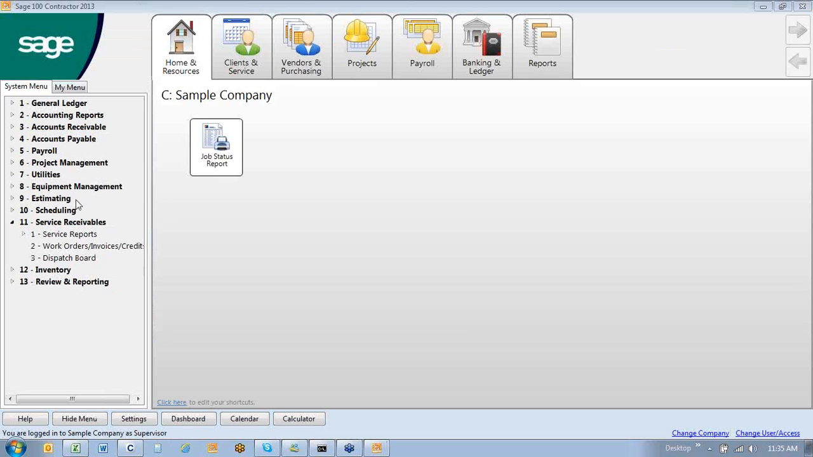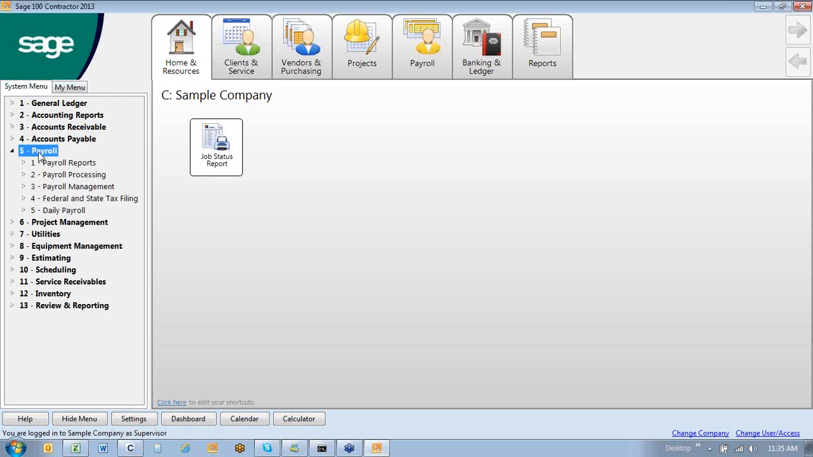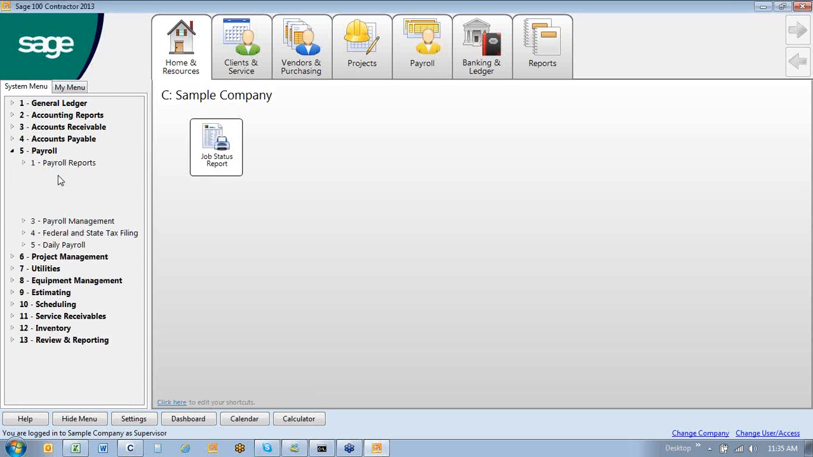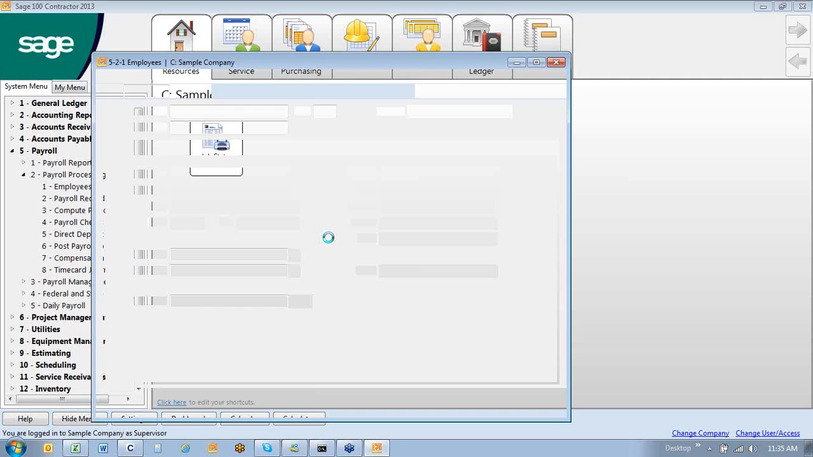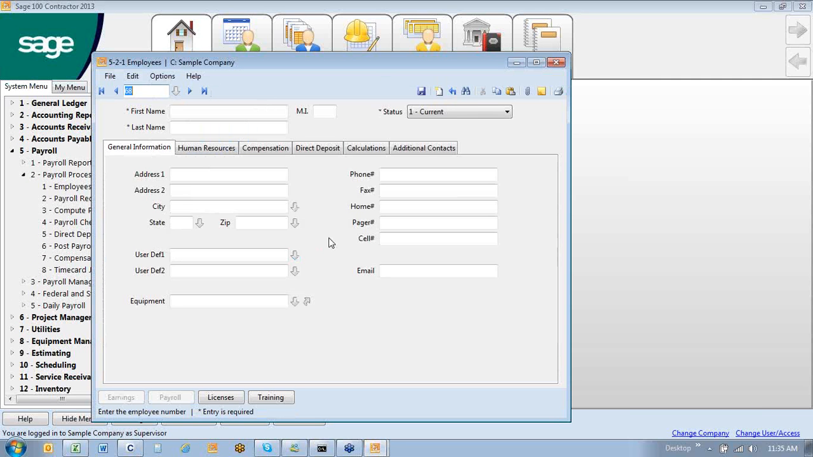Payroll updates are the next area that I'm going into, and this is really nice. Another thing people have been waiting for here. We can now, and I'm going to go into payroll processing, employee record, we can now email direct deposit forms individually, but in one step.